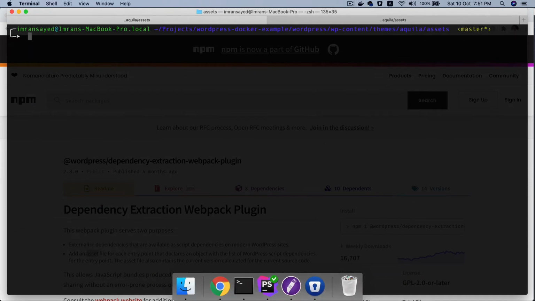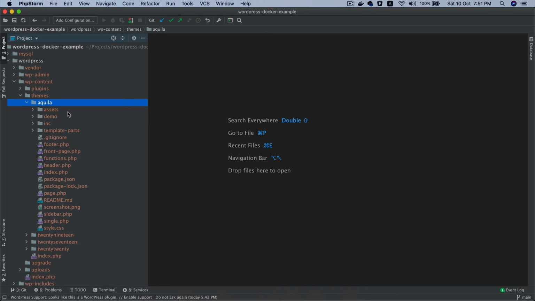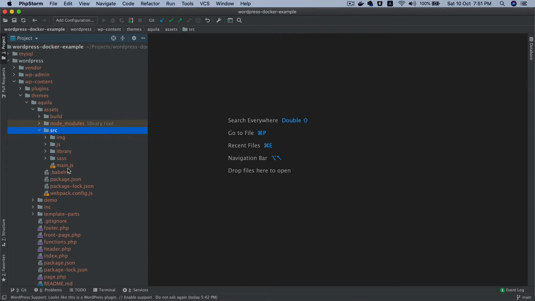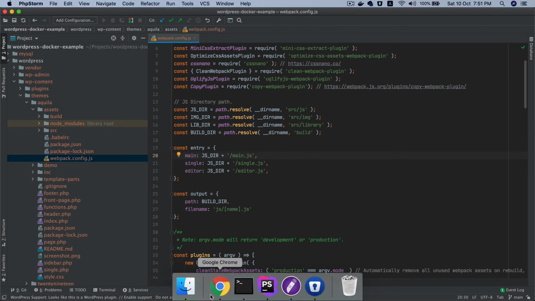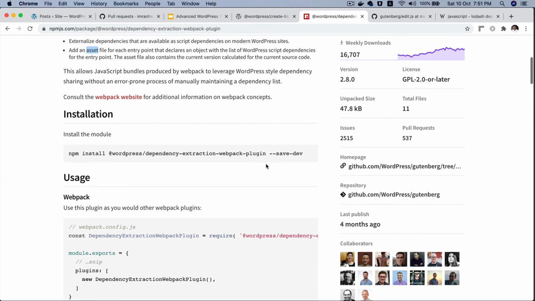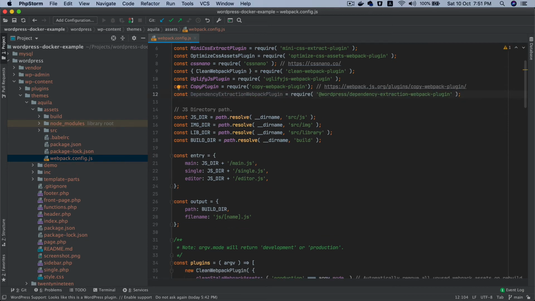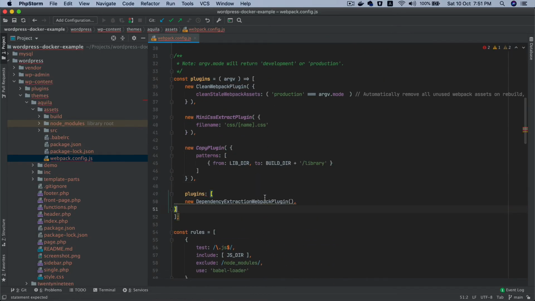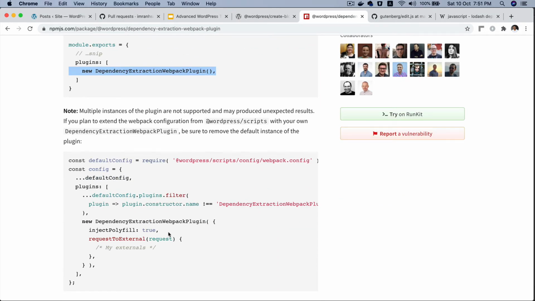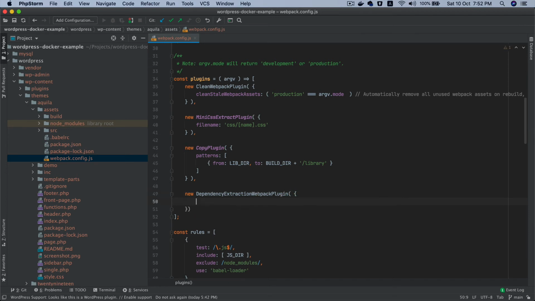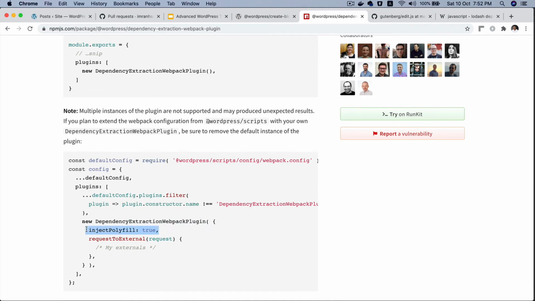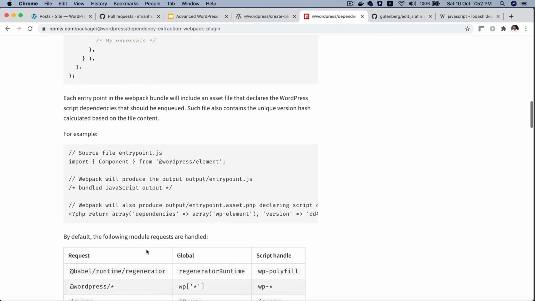Okay, so the next thing I'm going to do is configure the dependency extraction plugin. So what I'll do is I'll go to assets source, and I'll go to assets and then webpack config, and then I'm going to use it like so. Okay, so I'm going to require it. Once that is done, I'm going to ensure that I include it as a plugin over here like the other ones. And then I'm going to pass some options like inject polyfill equals true. And then also we are going to be combining assets.